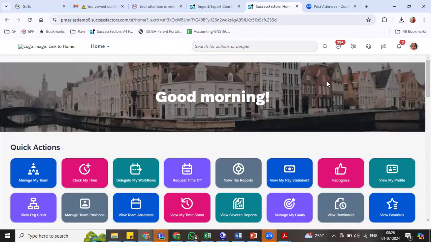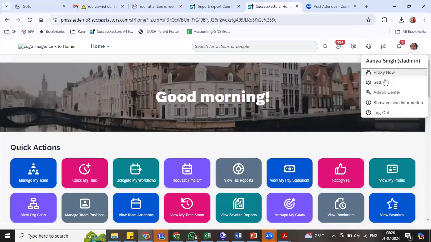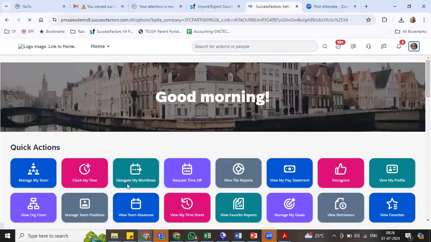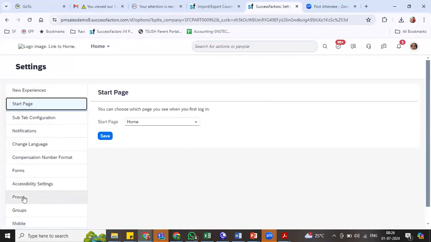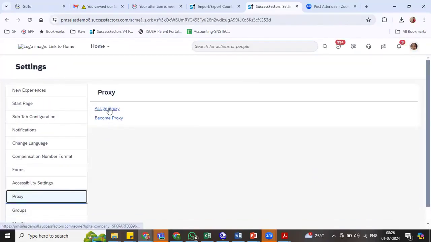If you want to grant proxy access, you go to your settings and do grant proxy. Under settings, you have the proxy option here, either assign proxy or become proxy. If you want to assign your proxy to someone else, you assign proxy. If you want to become a proxy, you can do that as well.